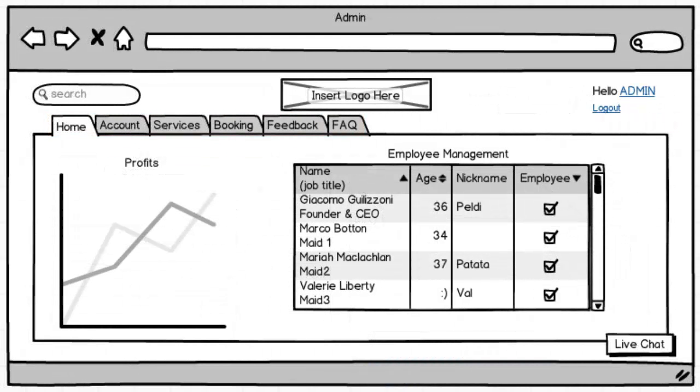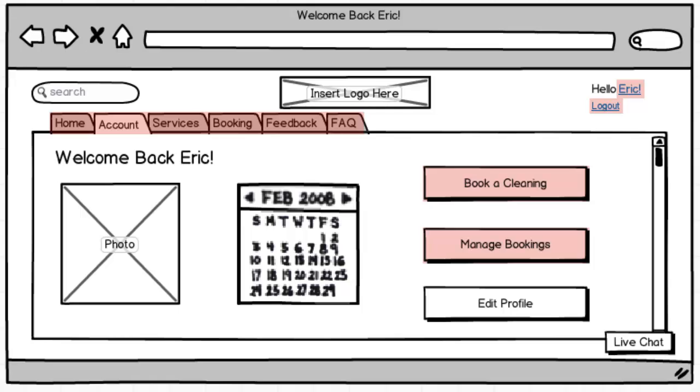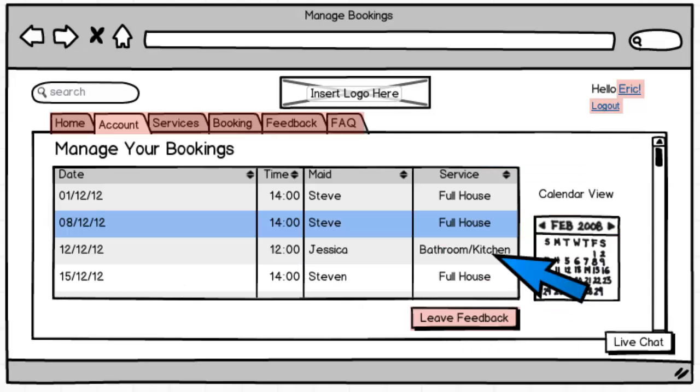Now let's look at how the admin page differs from the normal users. The admin has access to various systems and business performance charts. He or she also has access to management of employees, bookings, FAQ adjustments, etc. after they log in. If a customer wants to view his bookings, he just goes to his account and clicks here. Then here, the user has a list of all of his bookings that he can edit, as well as a full calendar view for convenience.